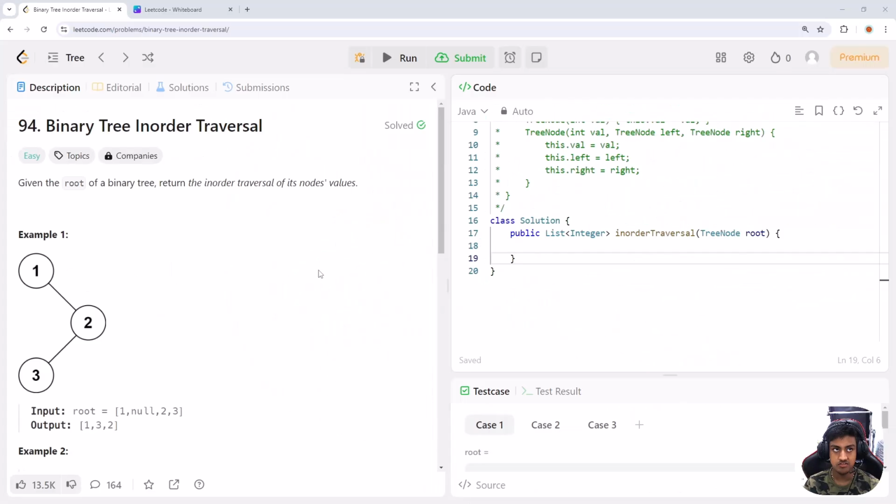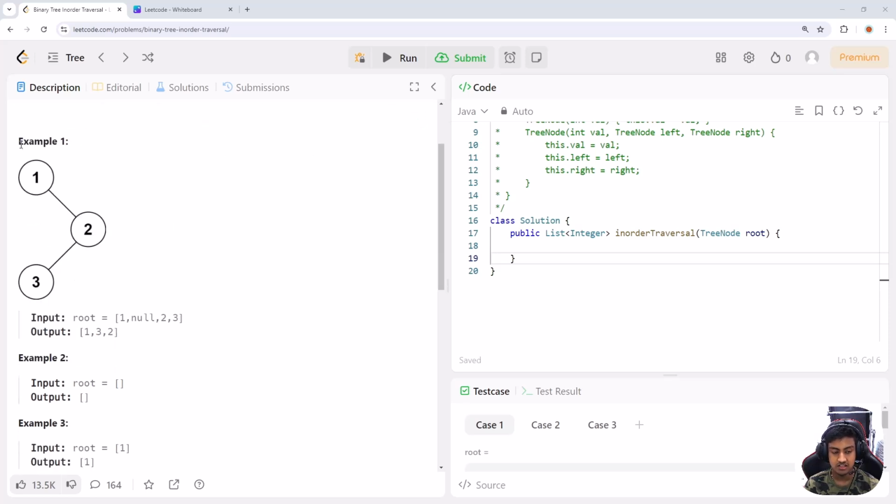Today I'm going to be showing you how to solve the binary tree inorder traversal problem in LeetCode. So what exactly is this problem? We're given the root of a binary tree, and we're going to return the in-order traversal of its node values. Let's take this first example.